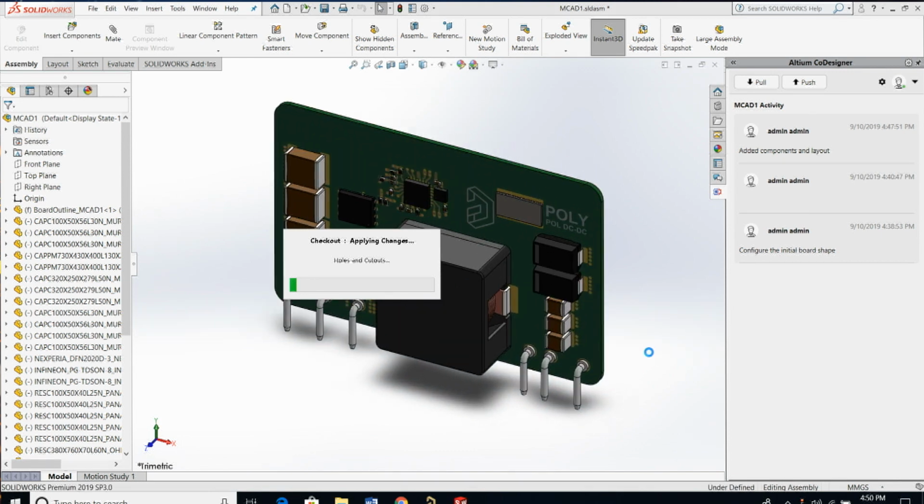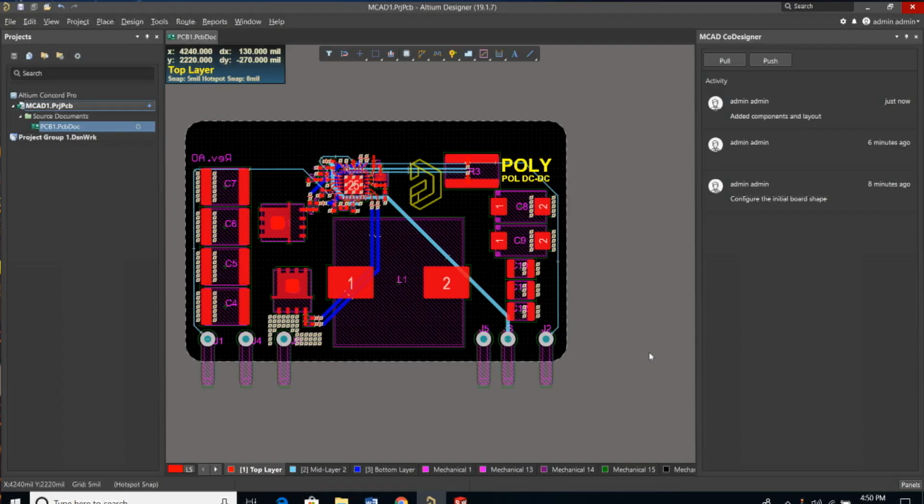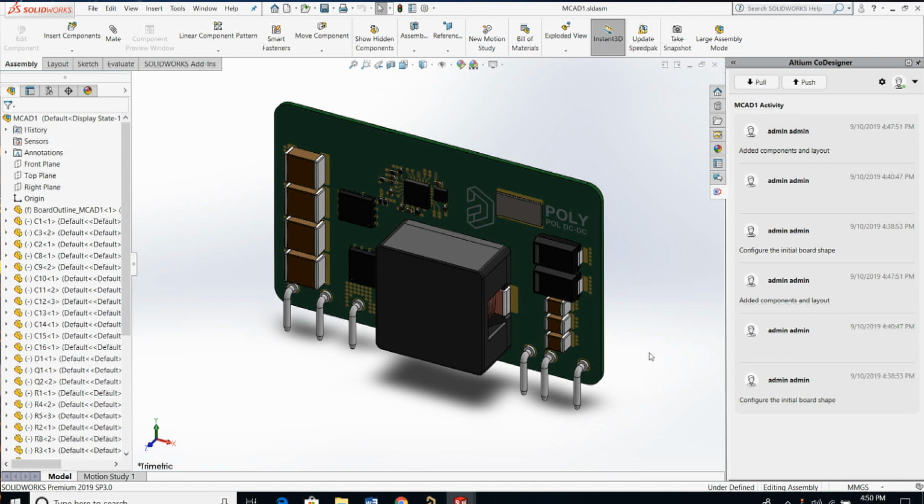So on that first initial push and pull that we see from ECAD to MCAD, this process, depending on the complexity of your board, could take a little bit of time. It's going to bring in the copper, it's going to bring in the components, and so on and so forth. If you have a really dense board, go make yourself a coffee and come back and it should be good. So here we have everything that's brought in.